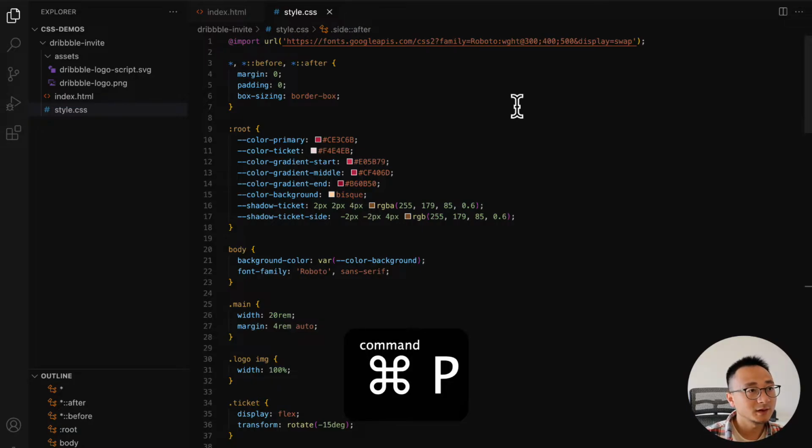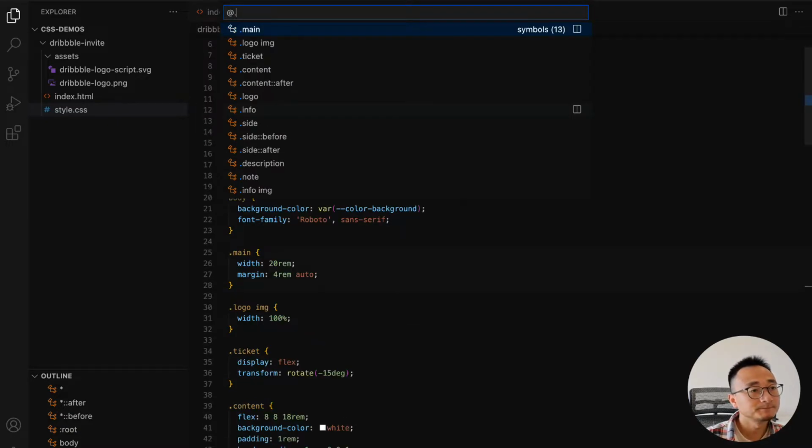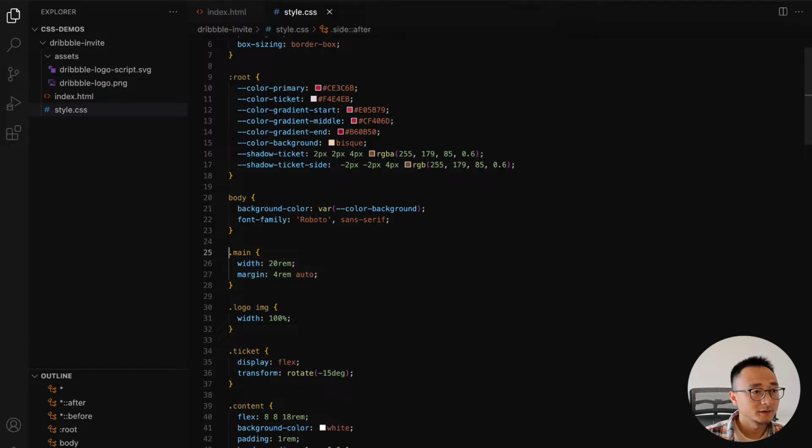Command P, then .main, and it will jump right to the point. Yeah, that's a shortcut I use quite often.